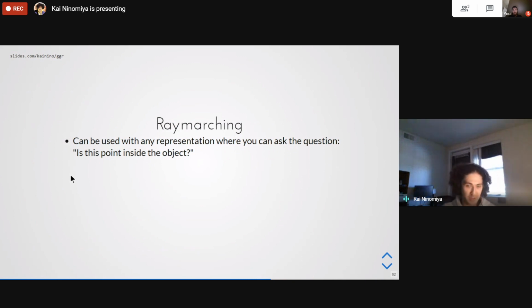Okay, so another technique that we'll talk about is called ray marching. Ray marching can be used with any representation where you can ask the question, is this point inside the object?